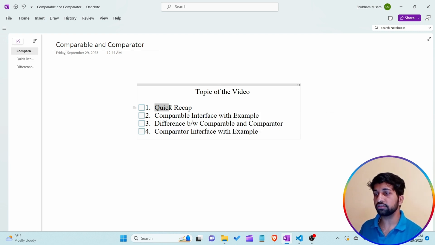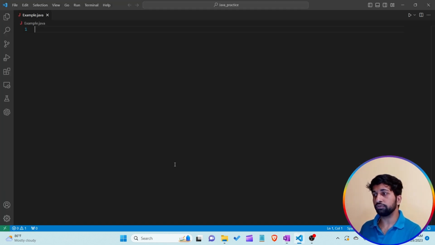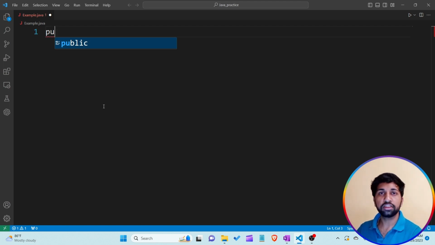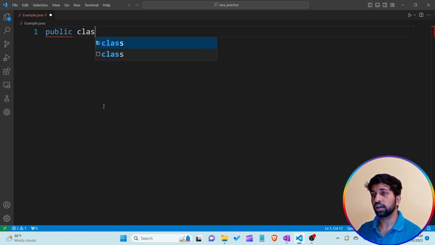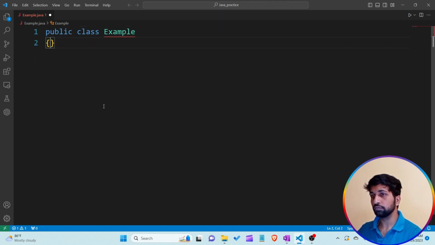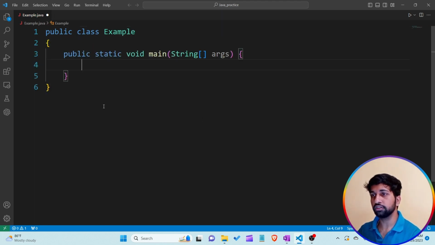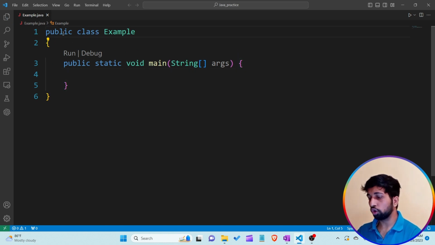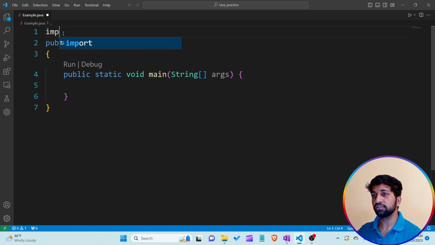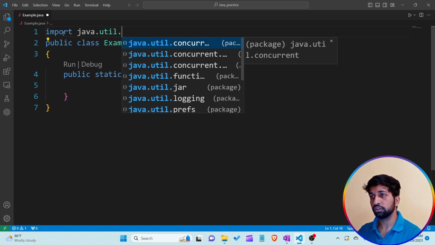Before the quick revision, I just want to understand what the requirement of comparable and comparator is. For that, I'm opening our VS Code. Here you can see I'm simply creating an example.java file. I'm writing some lines of code, and after that you will see what the need and necessity of the comparable and comparator interface is. I'm writing public class example, which contains the public static void main method. Before that, I want to import a package, that is the java.util package.